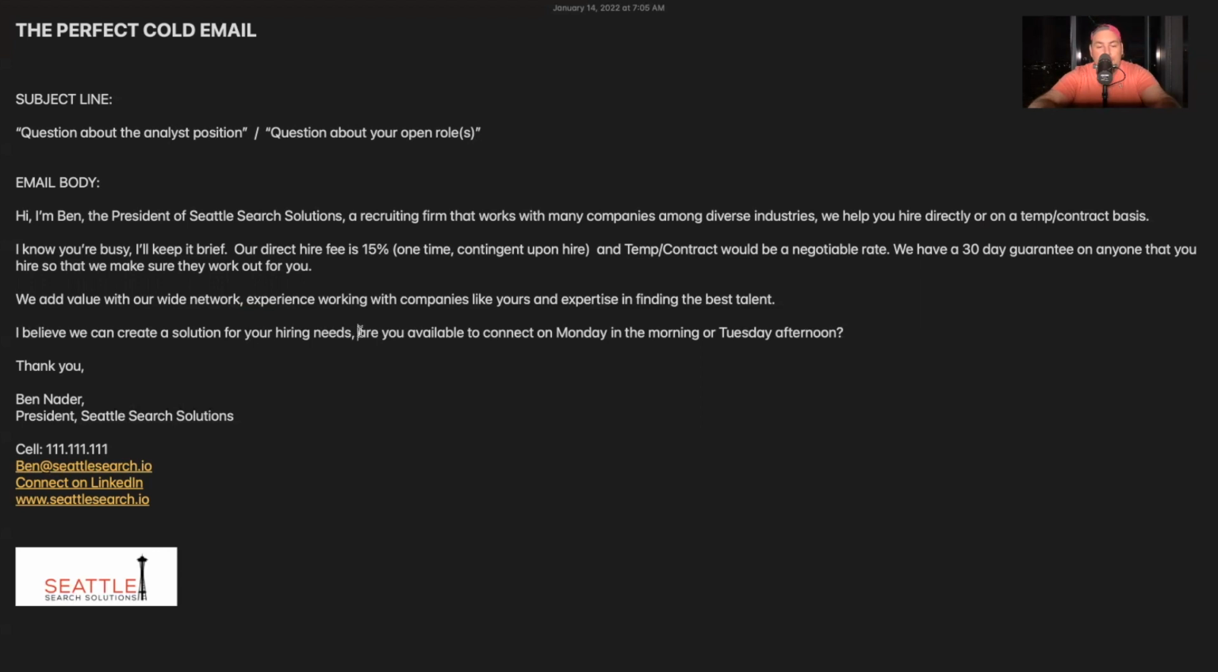So I put right in here what I call the toddler close, or the 2-option close, right? Are you available to connect on Monday in the morning or Tuesday afternoon, right? The reader gets to choose. No matter what, if they really want to connect, they're going to connect, but I'm giving them 2 options. So it's like, you want to connect Monday morning or Tuesday afternoon? You pick, right? So then I, of course, end off with my signature, super simple. Thank you, Ben Nader, President, Seattle Search Solutions.